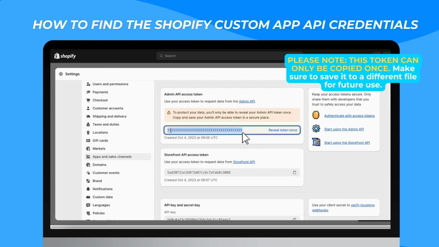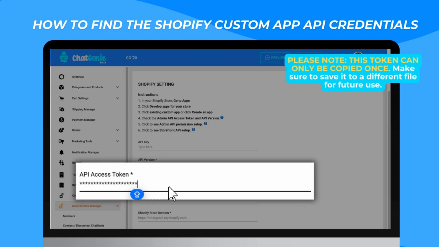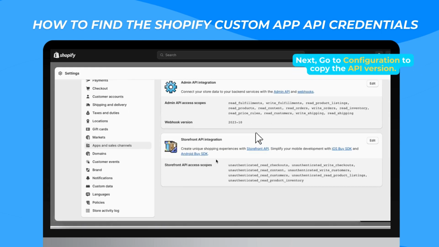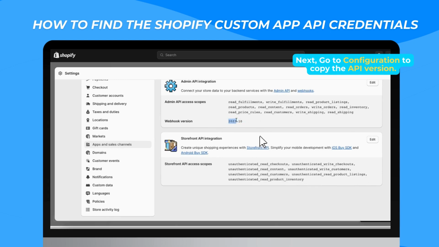Please note that this token can only be copied once. Make sure to save it to a different file for future use. Next, go to Configuration to copy the API version.